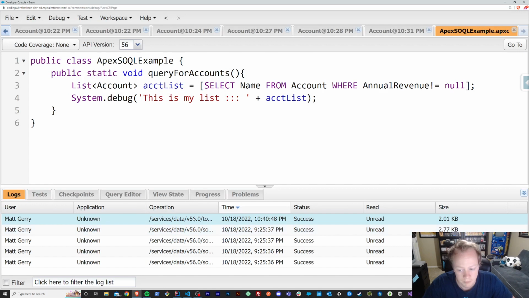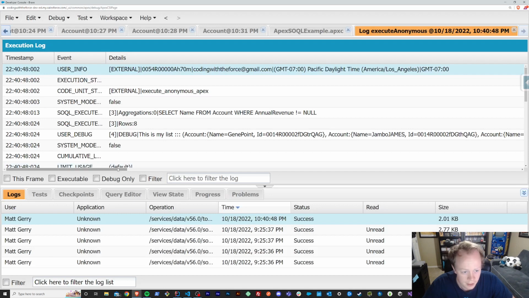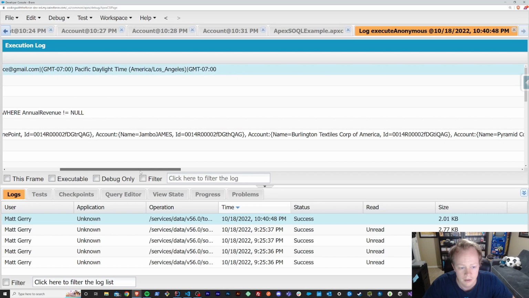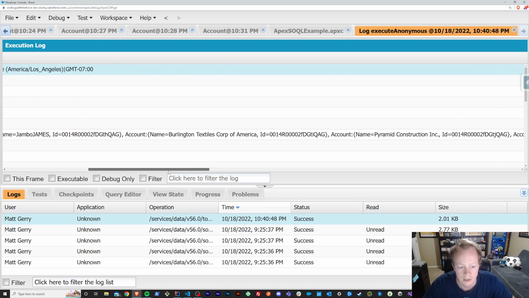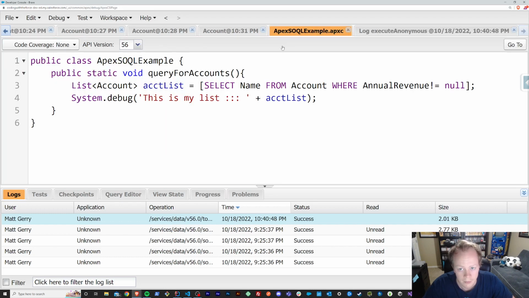And when it runs, we are going to get a debug log generated for us over here in the logs panel. And you can see that we did indeed get 8 rows returned to us for our list, just like we have been when we were using the query editor. And we can see that we got that list of accounts filled out with all of the information that we asked it to be filled out with, which is awesome. So when you're querying for data, this is exactly how you're going to do it.